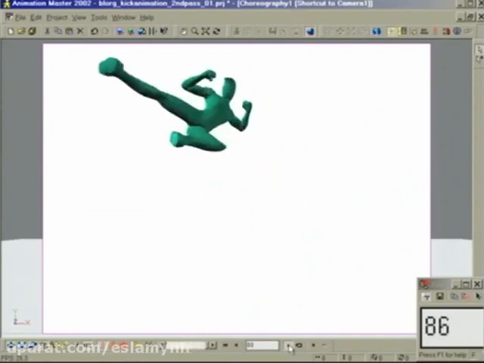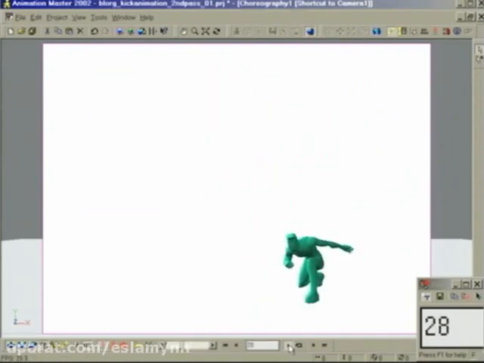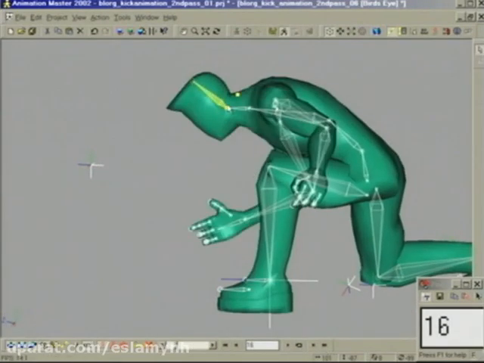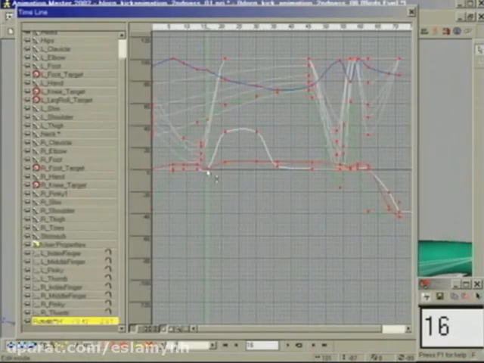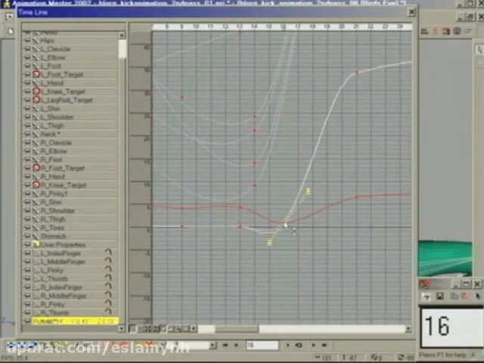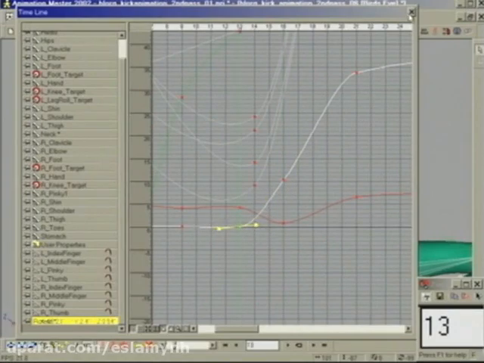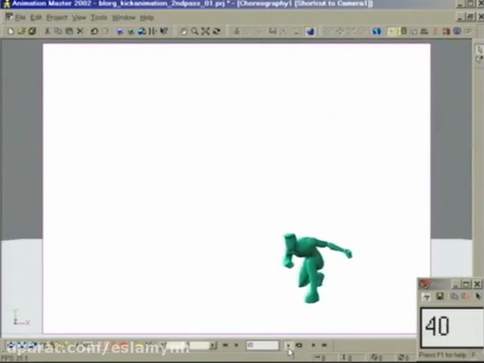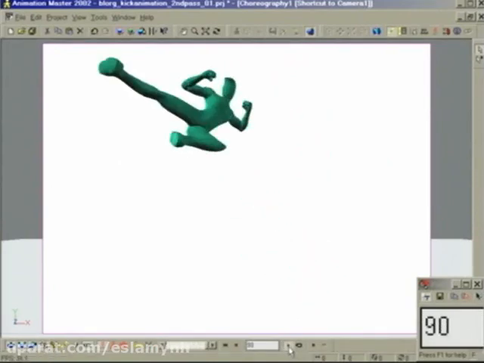Okay, it looks cool, but the head animation right when he lands might be too fast. So in the graph editor, for frame 16, let's smooth out the curves a bit so the head action is not too sharp. Okay, that looks better.